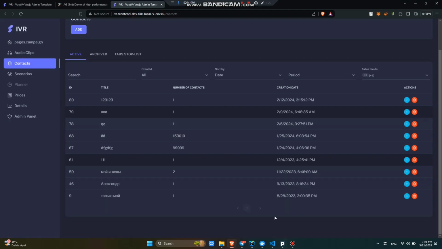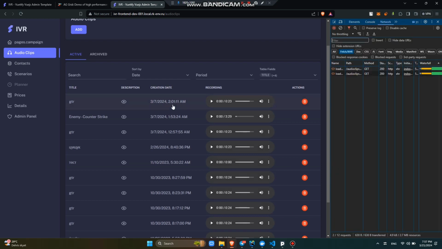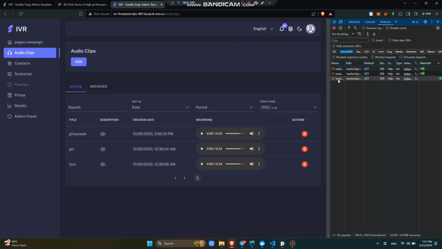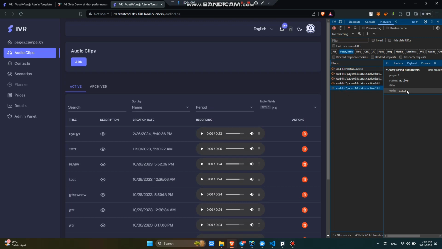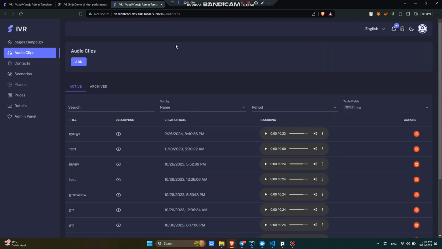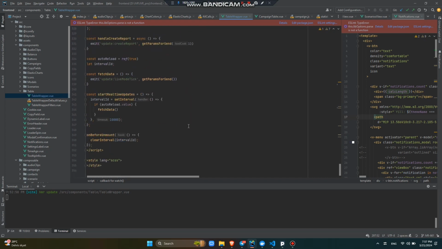When we change our page, we need to send a new request to get new data. And that's how it works. We change the page and get the second page. Here we sort by, and if we change filters or something else, we fetch new data and refresh this table.